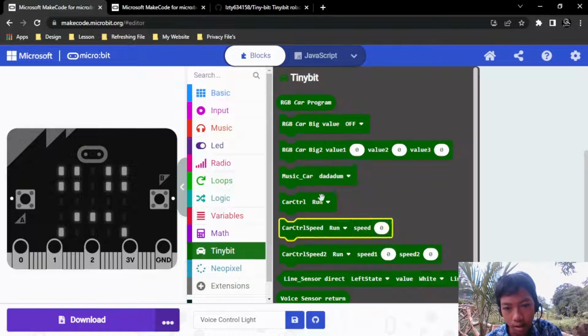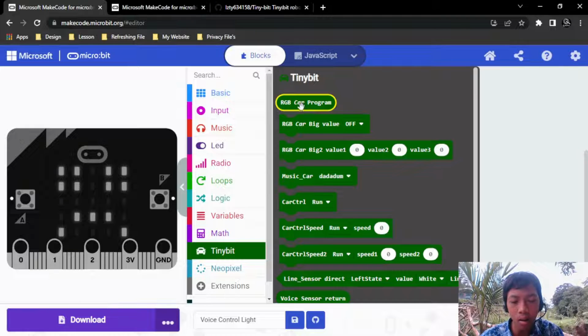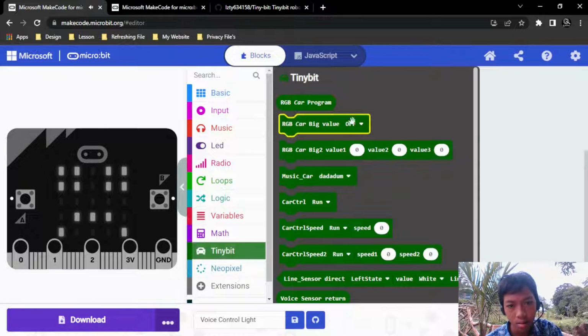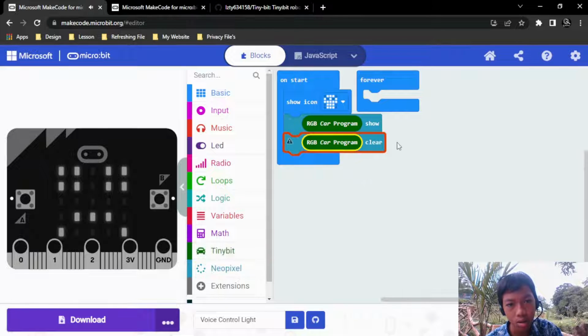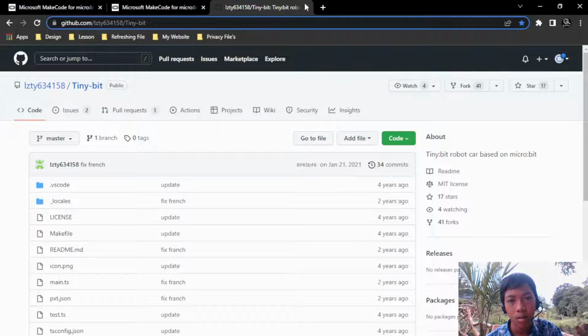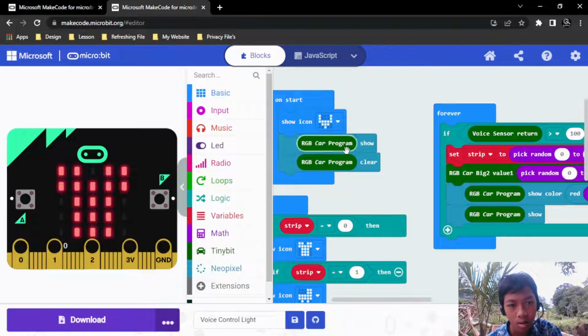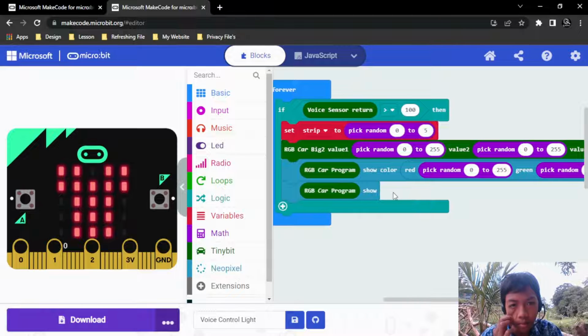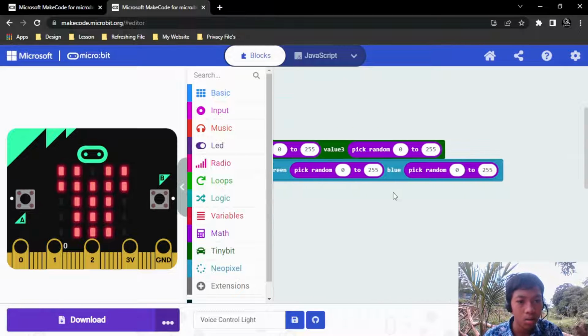Okay, now go to the Tiny:bit and take RGB car program. Put it inside of this block. And now we're gonna code like this one.